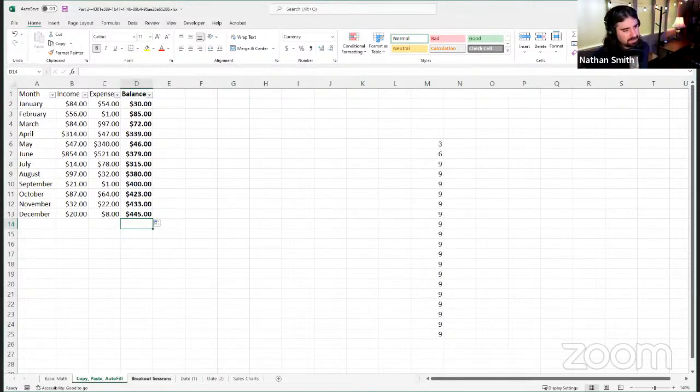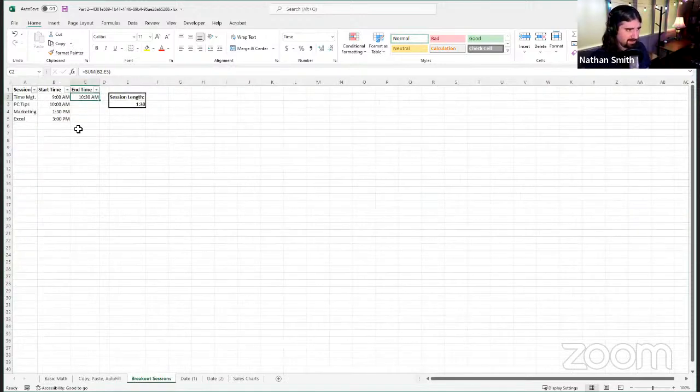Let's go ahead and move on to this breakout sessions sheet, because I want to show you one more pitfall here that we can avoid, and a couple really useful features you can use to do it. I'm going to click on this breakout sessions sheet down here, and here's what we've got.